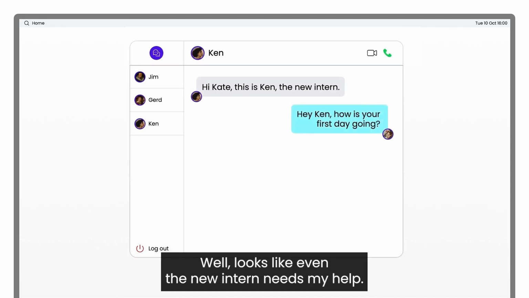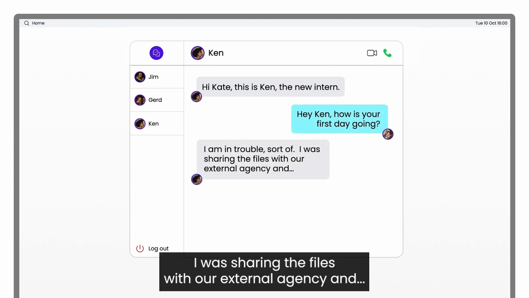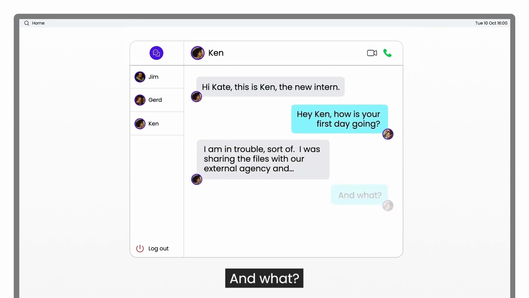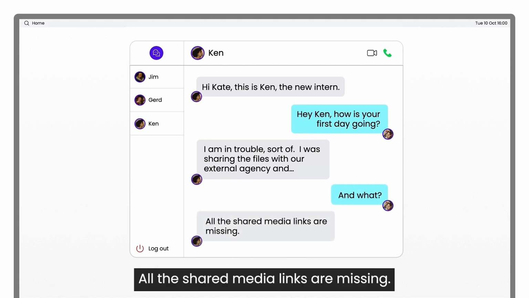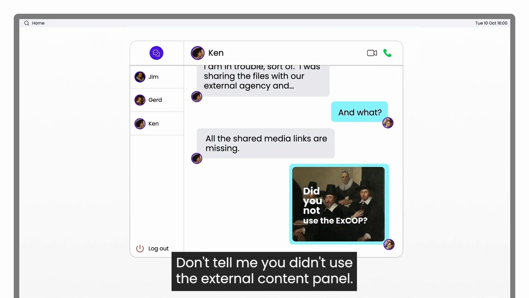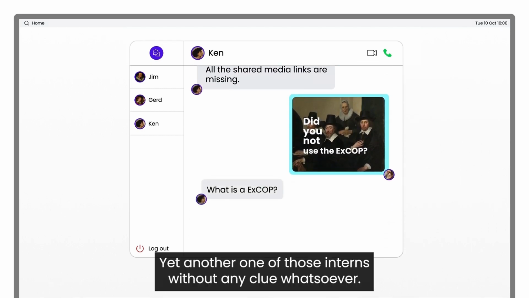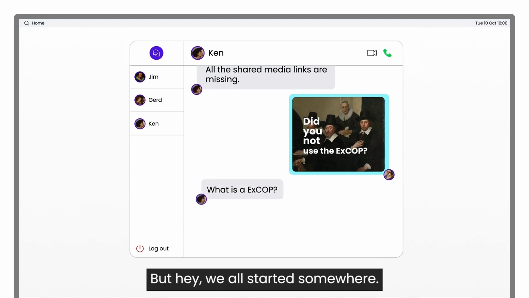Well, looks like even the new intern needs my help. I am in trouble, sort of. I was sharing the files with our external agency and... And what? All the shared media links are missing. Don't tell me you didn't use the external content panel. What is that? Yet another one of those interns without any clue whatsoever. But hey, we all started somewhere.